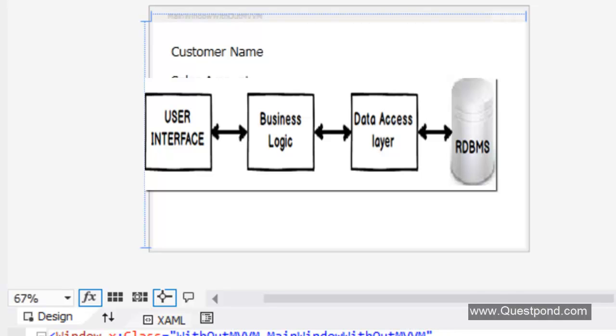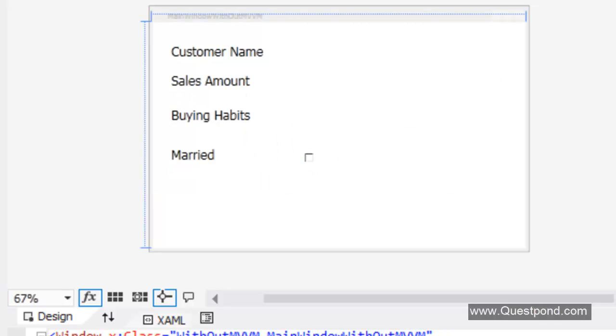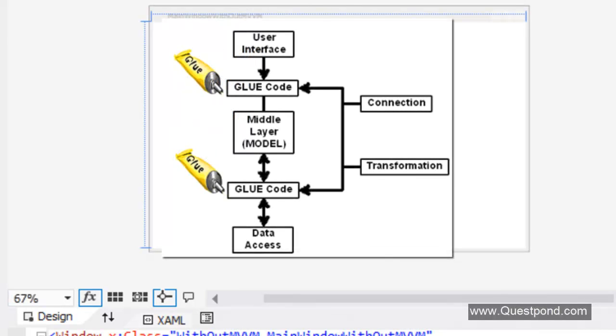But in case these layers are taking some extra work, then if you make a change in one layer, there is a high possibility that you will have to change the other layer. And if that happens, that means the benefit of 3-layer architecture is not there, right? Now the question is, what is this extra work? This extra work is nothing but code which sits and connects the layers.